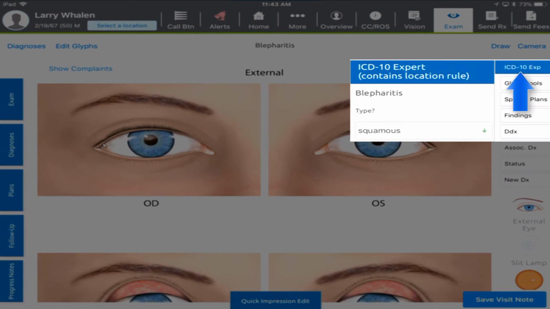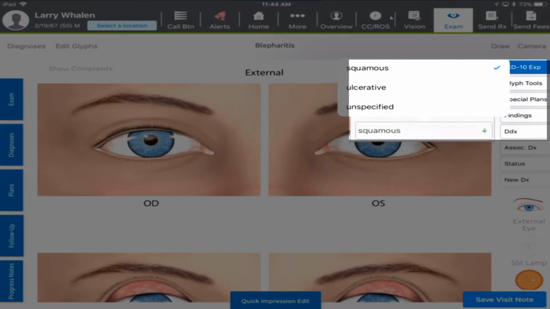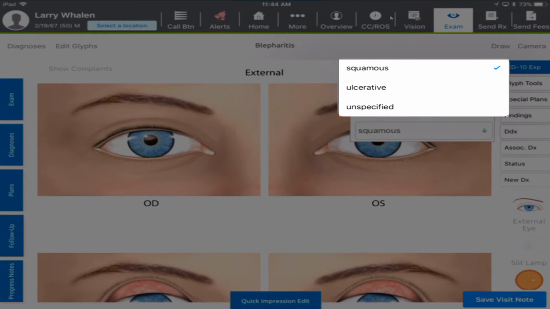In the upper right-hand corner, above the glyph tools, you will see the ICD-10 Expert. This icon will appear for specific diagnoses selected and it'll be highlighted. When it's highlighted, that means that the diagnosis you've selected needs additional documentation for ICD-10. This is going to be used to define the stage of that diagnosis.